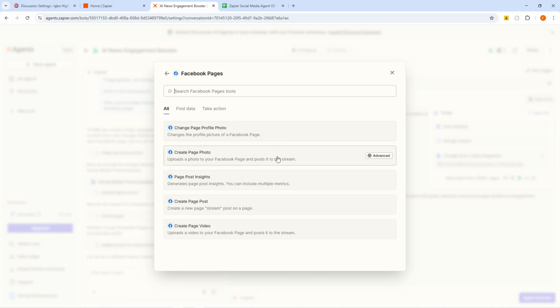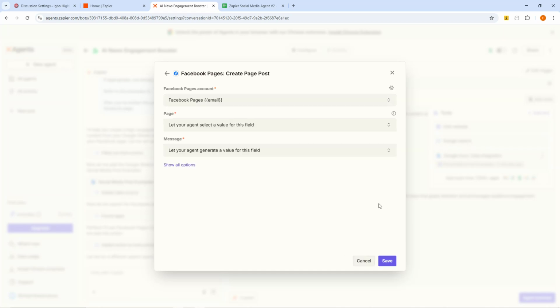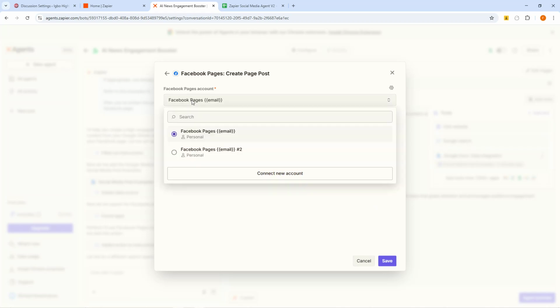Okay, and then you need to scroll till you find create a Facebook page. You see where they say create a page post, right? So click here now. Maybe you can even make it a little bit advanced, of course. So, of course, we need to specify our Facebook page.